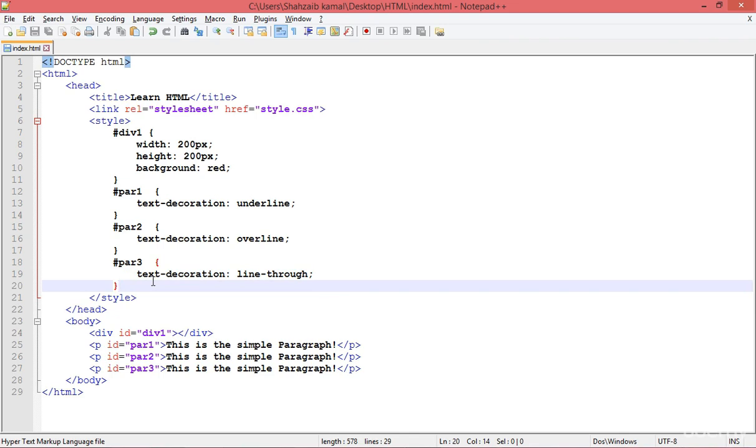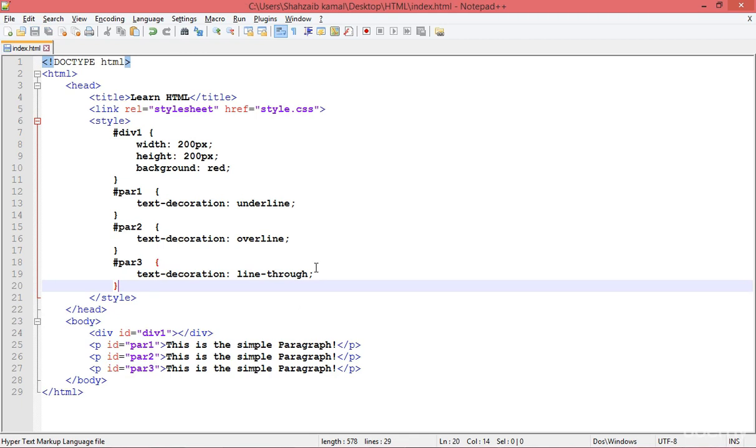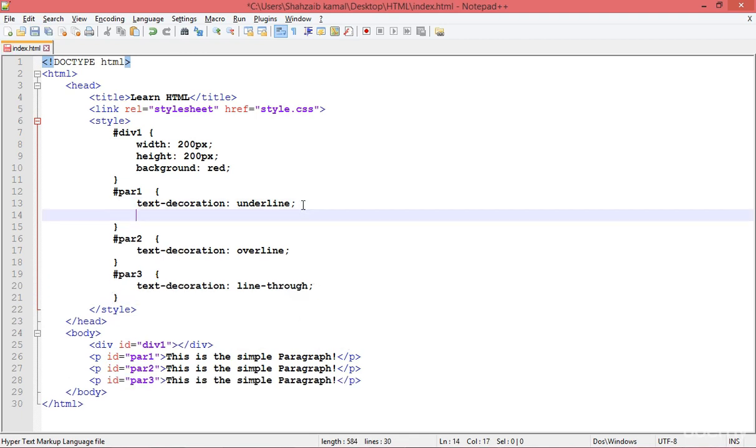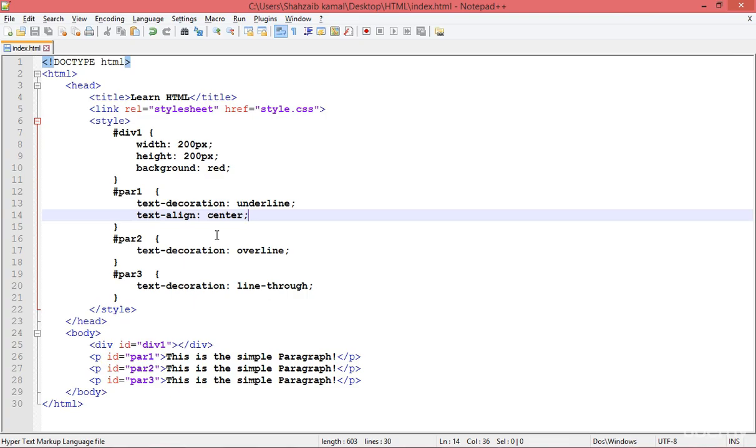And now what we need to do, we just need to go down, or just simply go there for the first para, and let's just justify the text. Okay, the text align, and I'm just putting the center for the par1, the text align center. Go to the browser and refresh. Now the text is in the center. That means it's working perfectly.